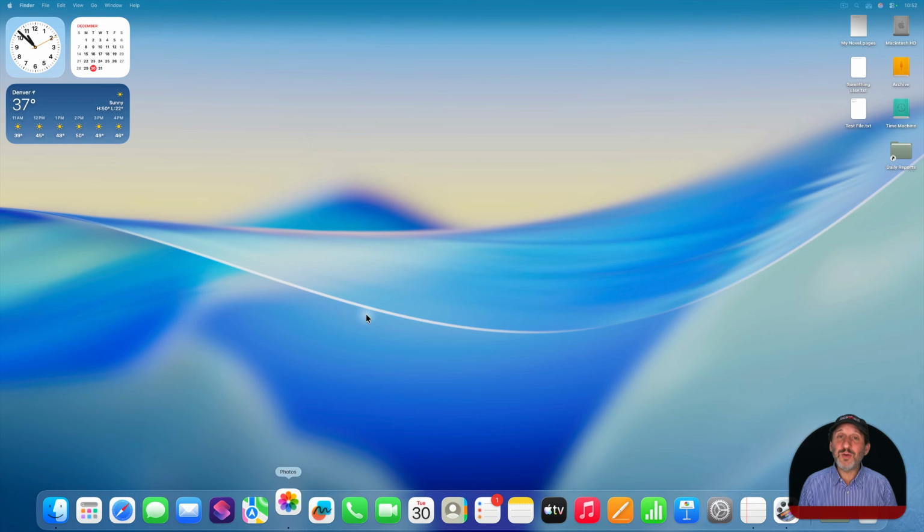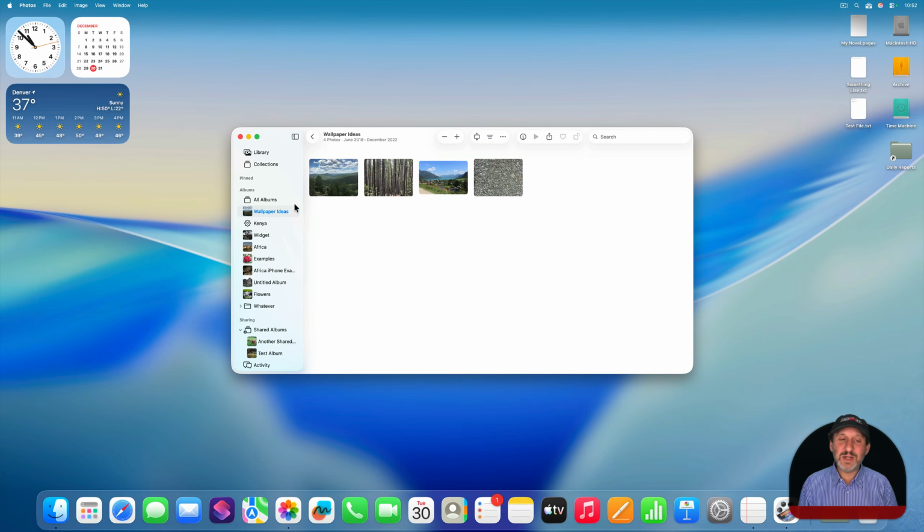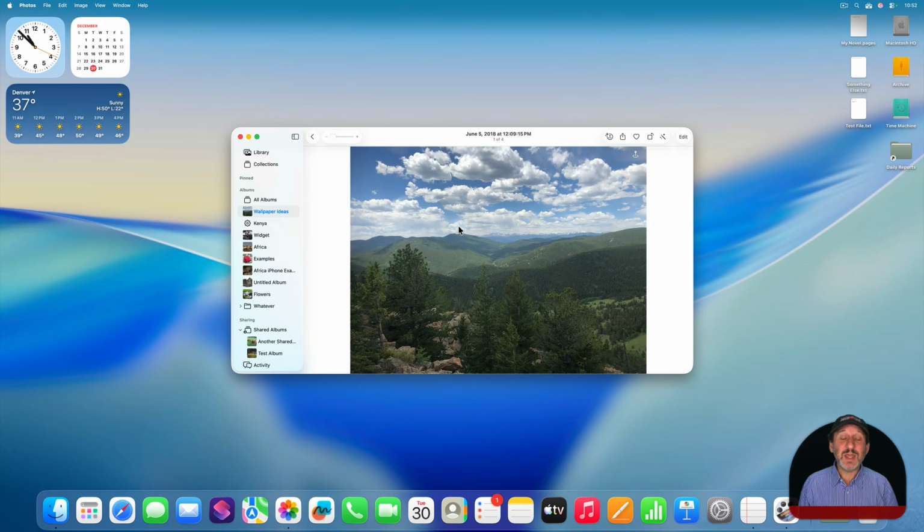So in my photos library here, I've created an album and I've gathered together some photos that I think will work really well. This first one here is a landscape that I just took with my iPhone. And I want to use this as the wallpaper. It's pretty simple to do that.